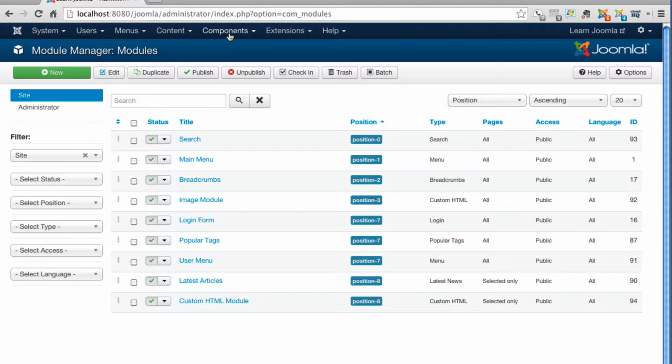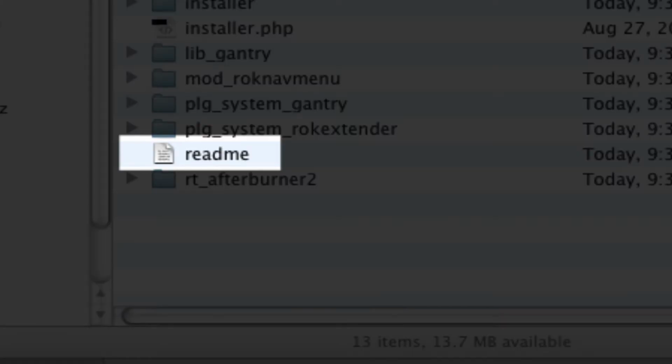Now sometimes the template publisher will provide a readme.txt file in the download folder. Inside of that file will be text instructions for how to modify the template. So look for a readme text file as well.